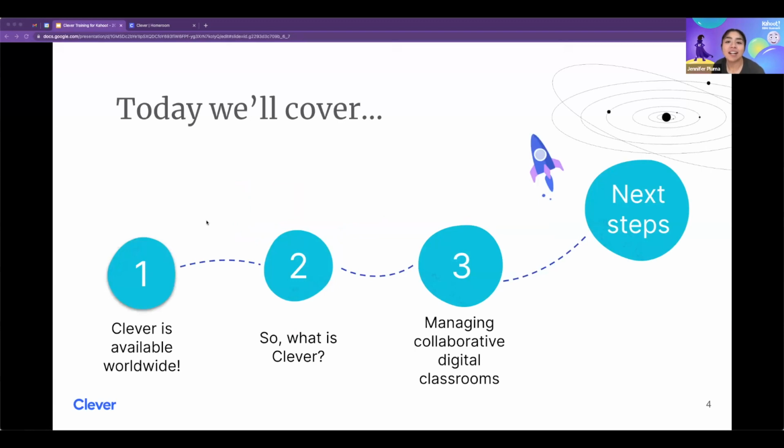Now, today we're going to talk about a couple of things. The first thing is we're excited to share how Clever is available worldwide. The next thing, we're going to share what exactly is Clever, how to manage collaborative digital classrooms through Clever, and we're going to end with next steps for teachers, whether you are already using Clever or are learning about us for the very first time.